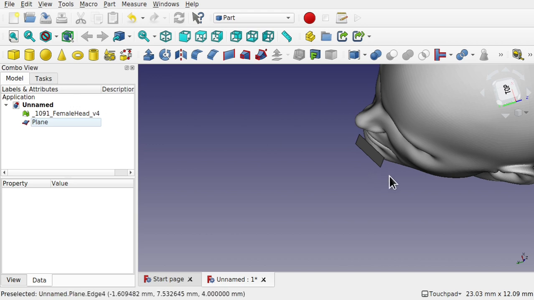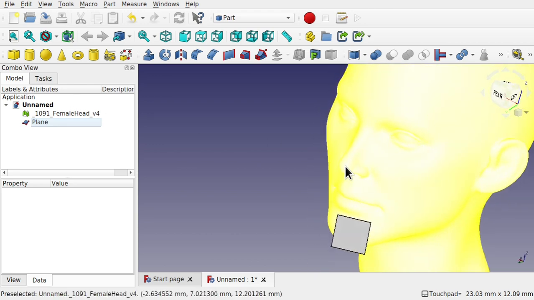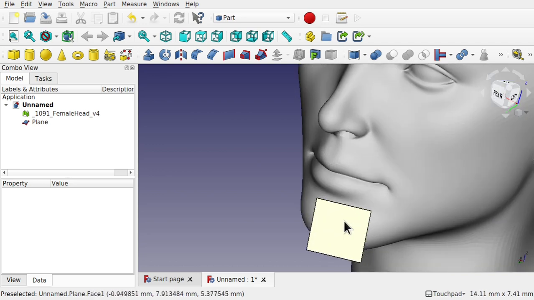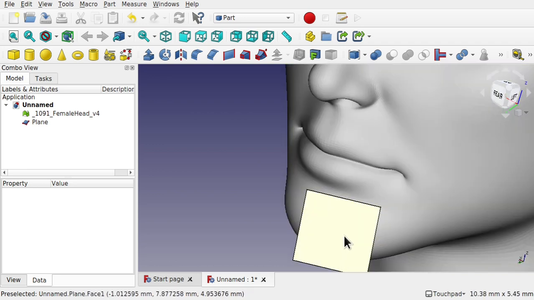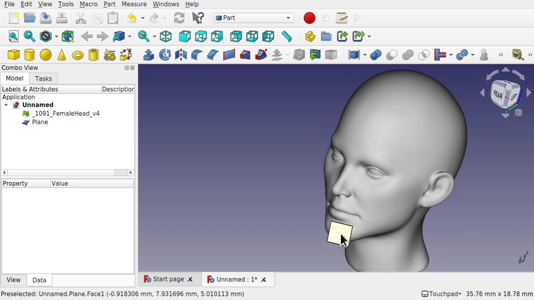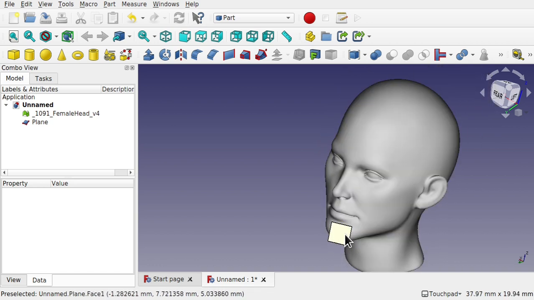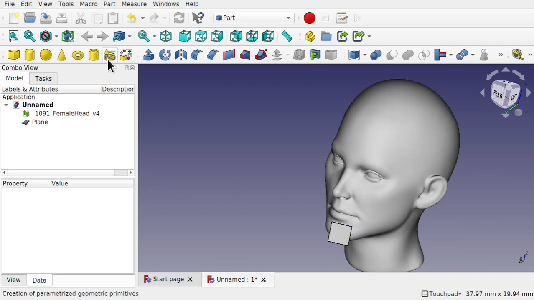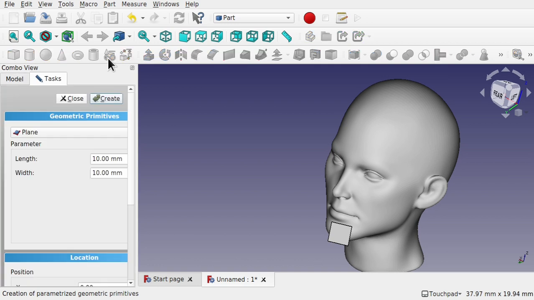Okay, so that's our first plane in position. And it's about the same size as what I want the helmet chin piece to be as well. So this would be the size of your chin piece, this height of this plane. I'm next going to place one on the side of this cheek here. Let's come up to the creation of primitive geometry. There's a plane there.